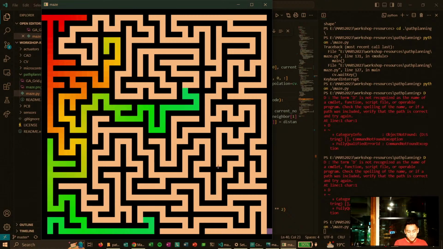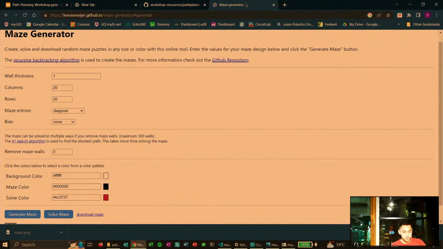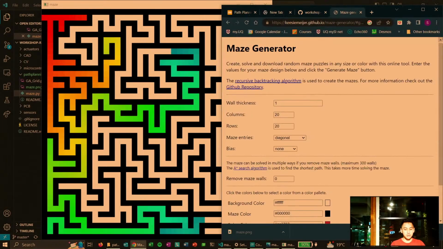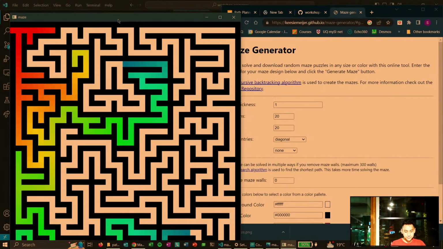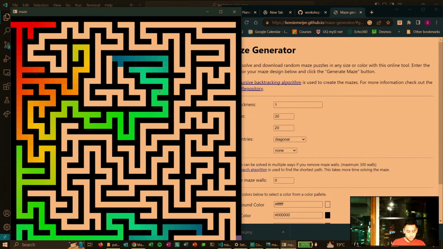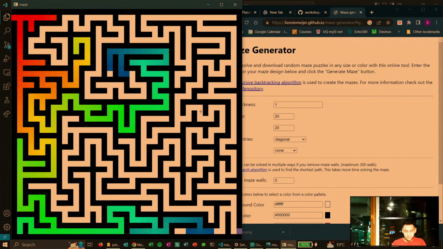Have a go running this yourself. Again, it's on the GitHub. You need to make sure that you're in the same folder as it and download a PNG of this maze. I think I also put it up on the GitHub. Nearly done.